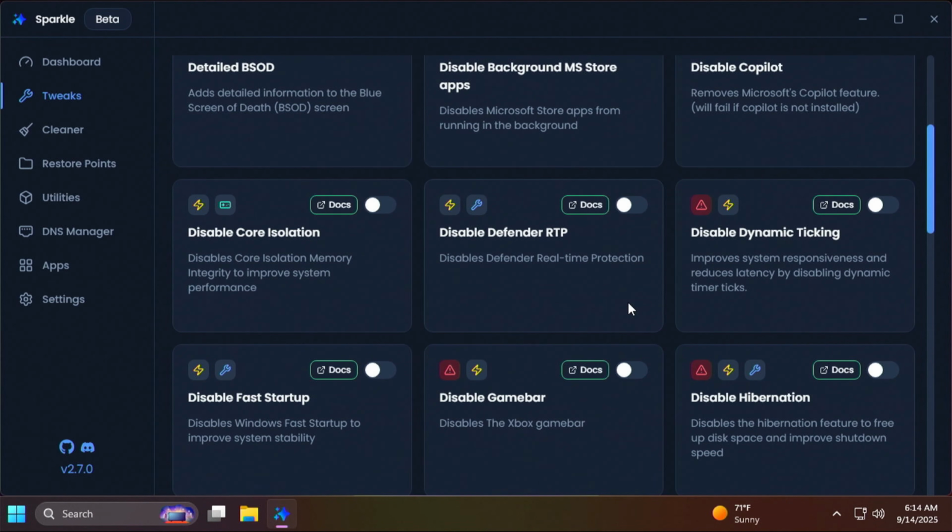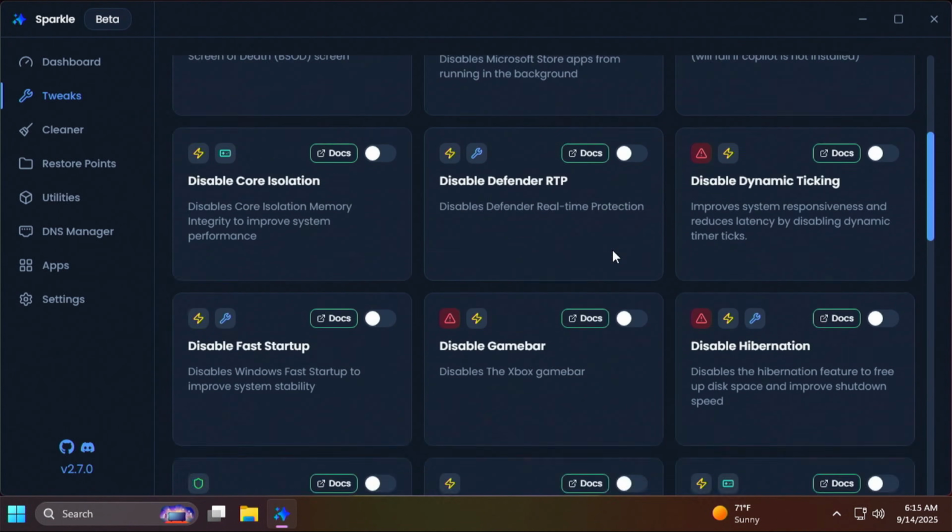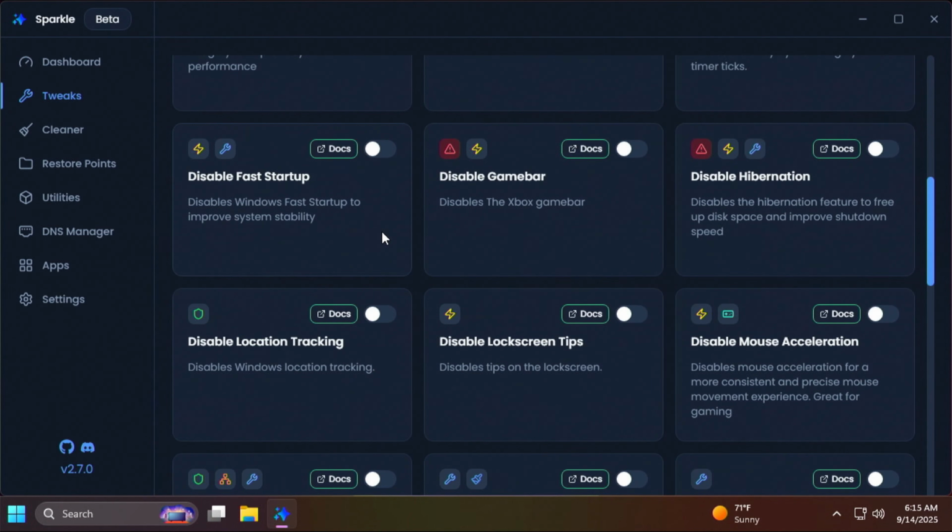I'm definitely not going to disable my Defender real-time protection, but there is a use case for that, especially if you have a test system that you're running benchmark tests on or something similar. Disable fast startup if you want to. I'm not going to. Disable game bar. Don't do stuff like that if you're a gamer. Disable hibernation. That I'm actually going to do.